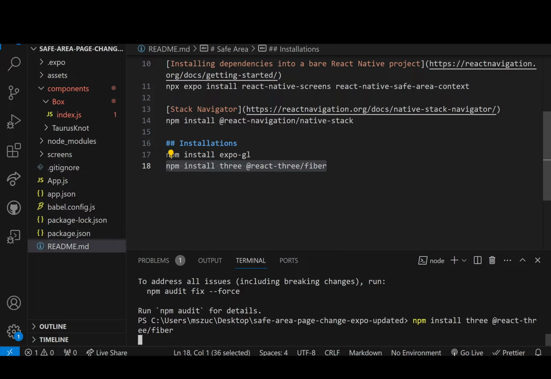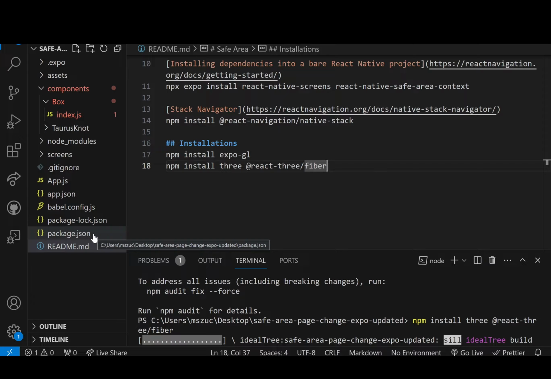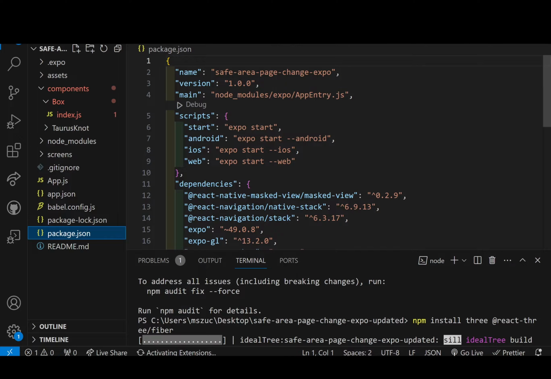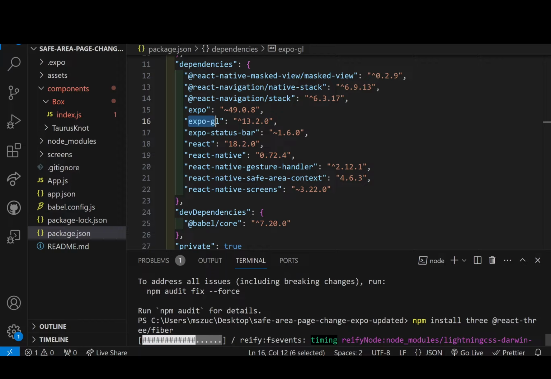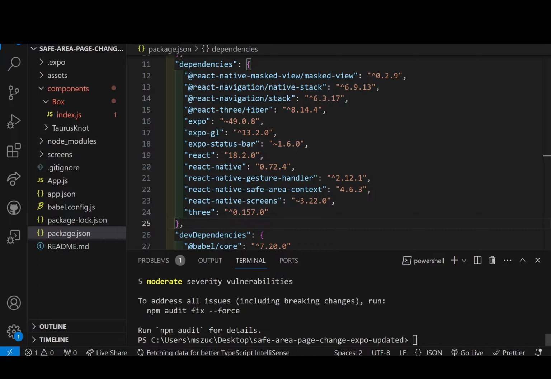And once we know that these two are installed, they should be in our package.json. So if I go here, we will see Expo GL, and then I'm just waiting for this one to finish here. So we should have our Three Fiber now, which is right here. It's installed, so we know that it is ready to go. So let's go to our box index.js.